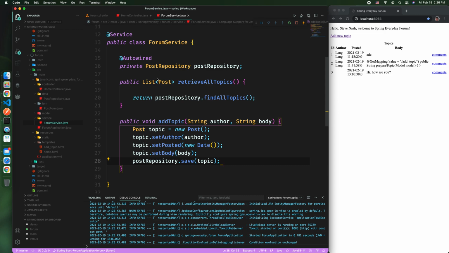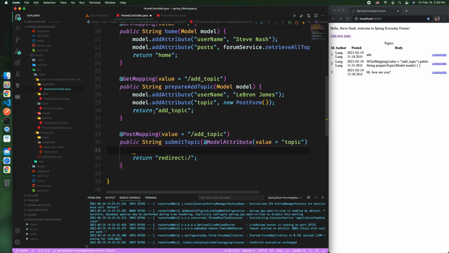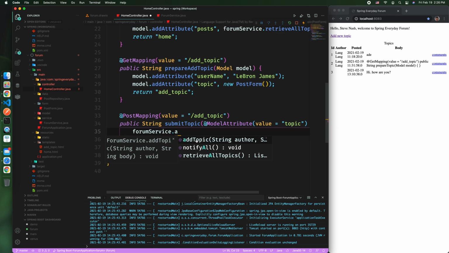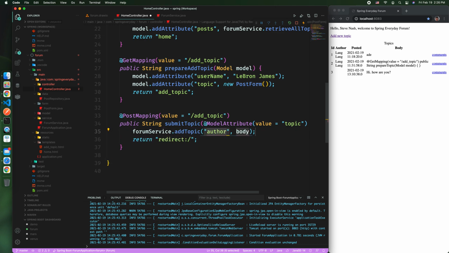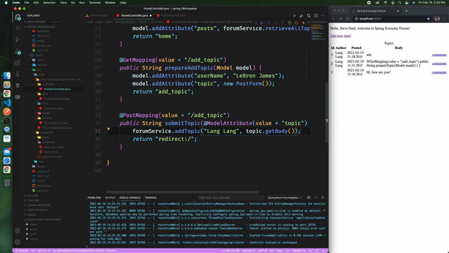body. And now let's come back to this one to see. Now we want to save it, right? So we want to call the forum service, and add that topic. So who is our author? Let's hard code a name. Let's see. Lang Lang. Okay, I like this name. And the body is the topic.getBody. So this is the topic get body. So I will show you later why we use this name.